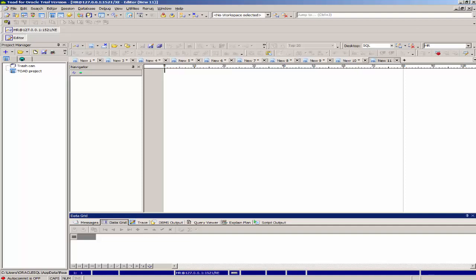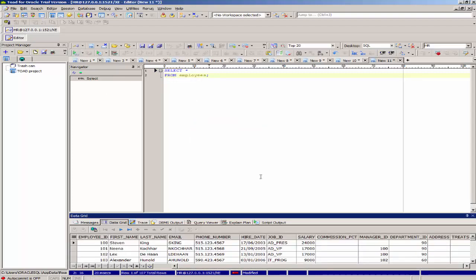Say, for example, a manager comes to me and says, I need all the information from the employees table. I need to know all the columns and all the rows in that table. So this is what I would write to retrieve that information. Do a SELECT star FROM employees and semicolon, and execute that. Okay, so it's been executed. It's returned 107 rows in total.